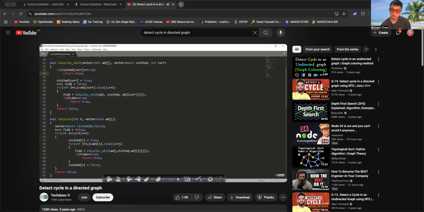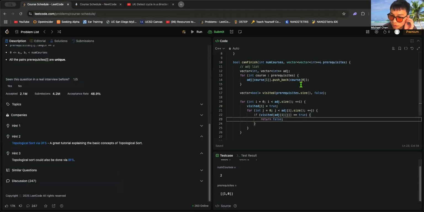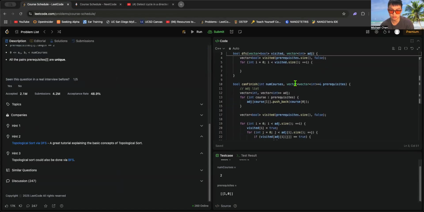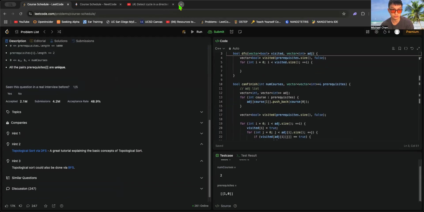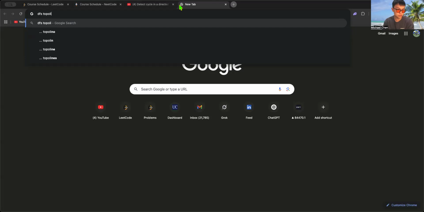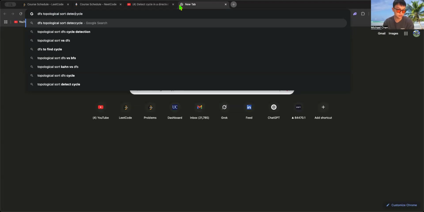So processing, it's just a depth first search. Then what is going on? Okay, this is confusing me now. So it is a DFS. And then I'm feeding in what exactly? Okay, this is so confusing. Okay, DFS, topological sort, and then detect cycle.